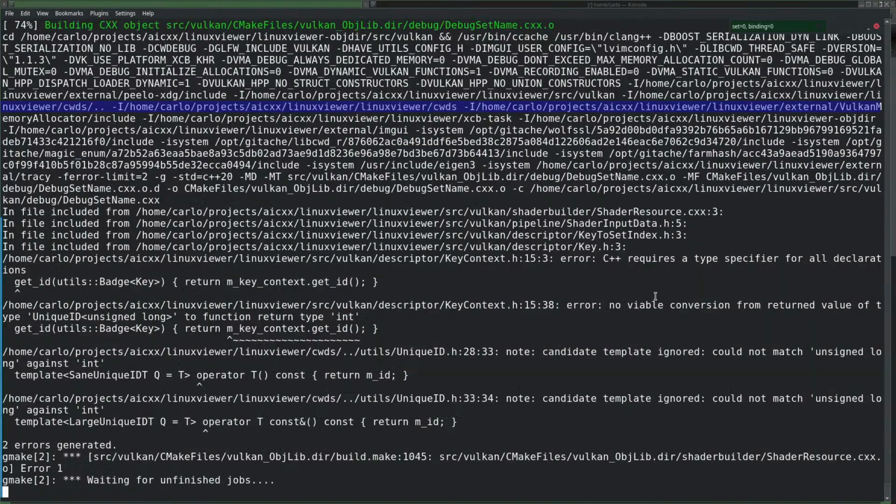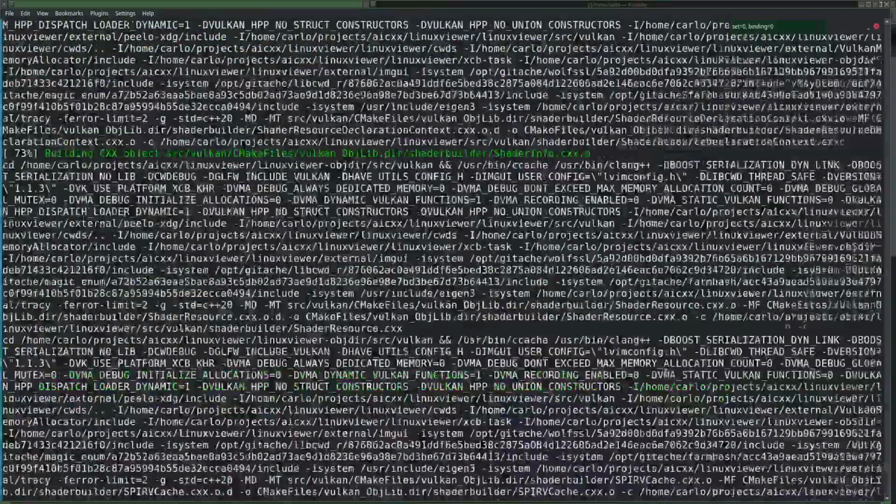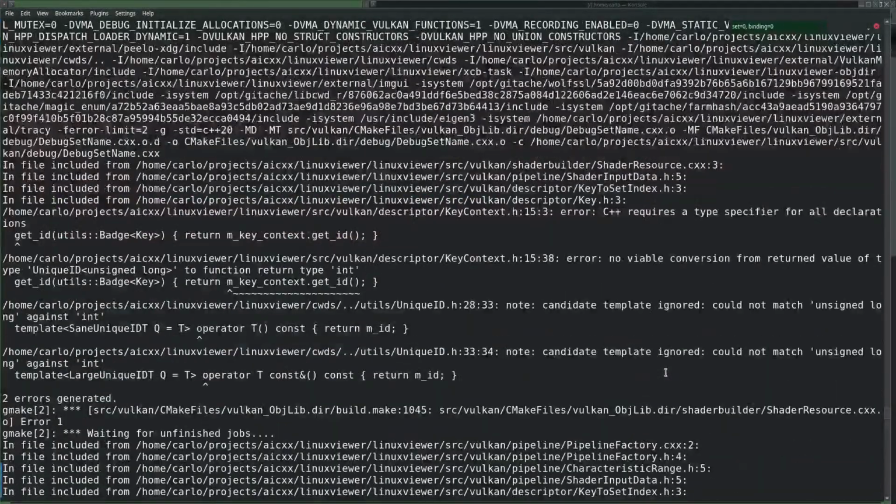So it was cheating, see? I dared it to show me another place where I forgot to include a header, and then I just cheated. It used a circular include to make me think. C++ requires a type specifier for all declarations. No variable conversion from returned value of that's something else.